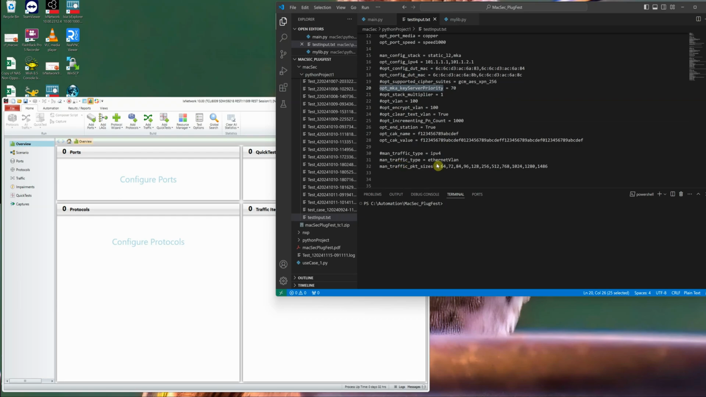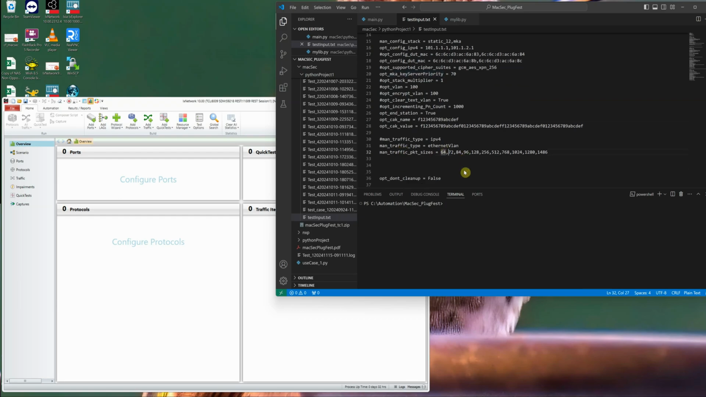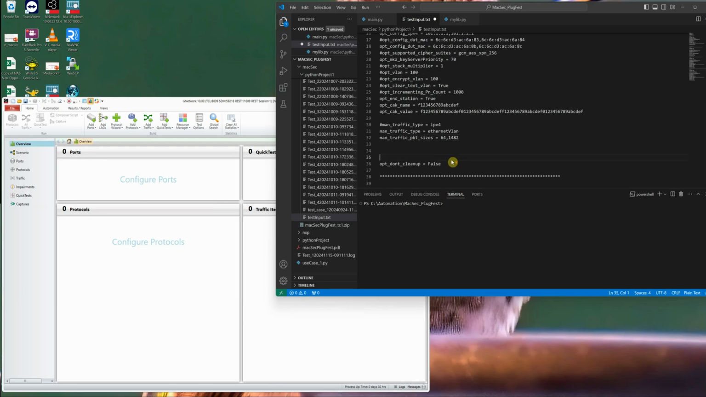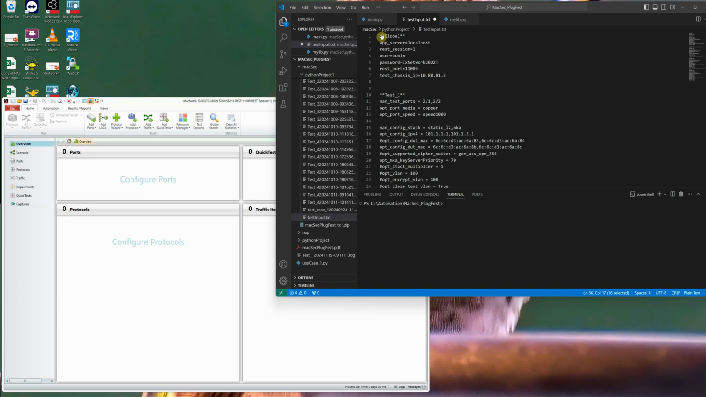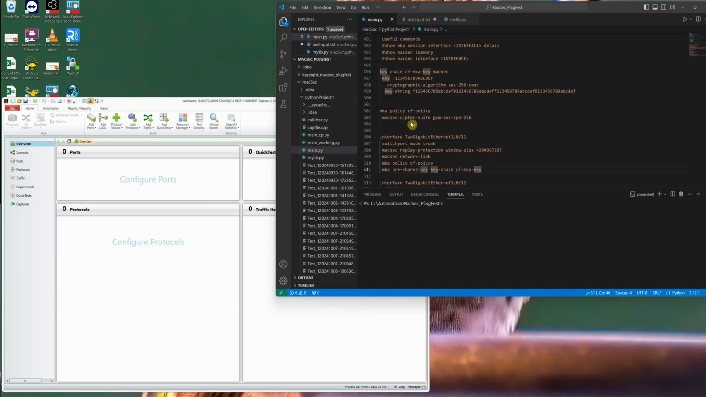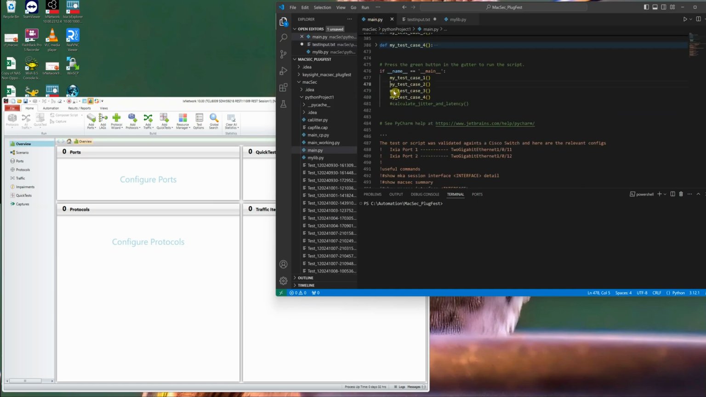For the packet size, I'm not going to run all of them because it takes a long time. I'm just going to run 2 packet sizes only, and an option here is to clean up. So I'm just going to run test case number 1 here, under my main.